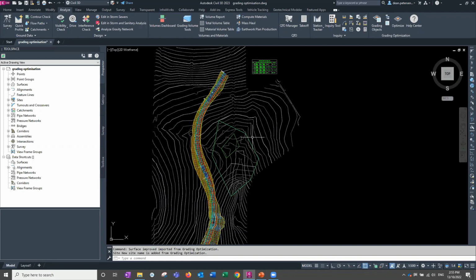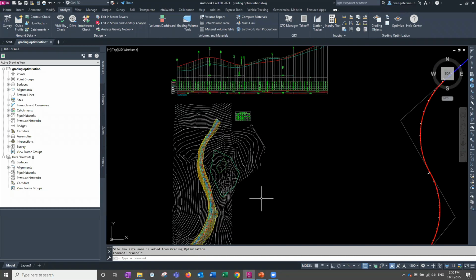And there's our feature lines come back as feature lines. Our break lines in the surface. All right, there's the few small changes in there.